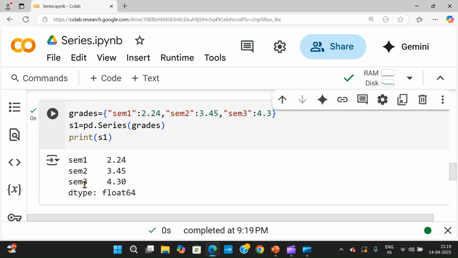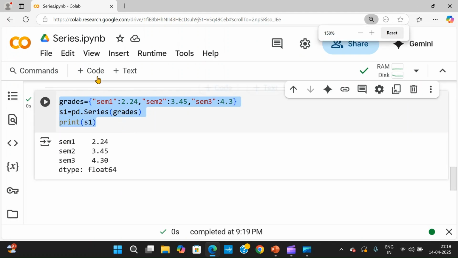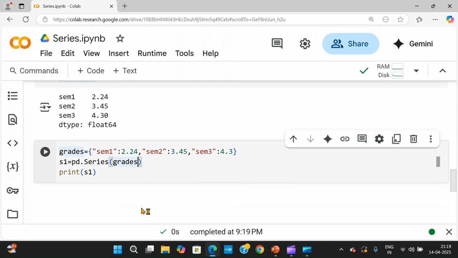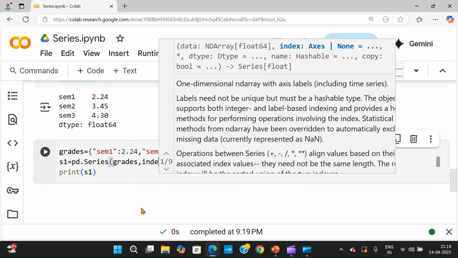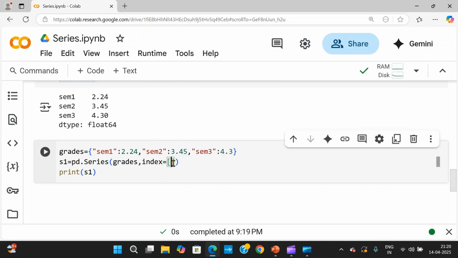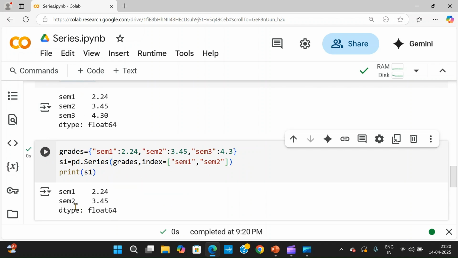Suppose I don't want all 3, okay, I'll just copy this. I want only 2. So here, after the grades, you just write index equal to what all you want, sem 1 comma sem 2. That's all, only 2 semesters I want. Just print and run it. Can you see only sem 1 and sem 2? So like this we can do customization.